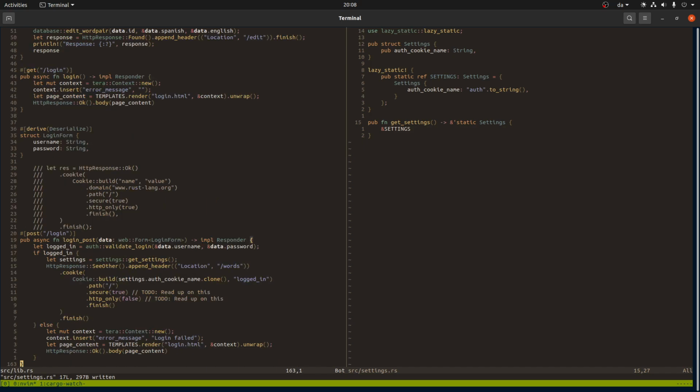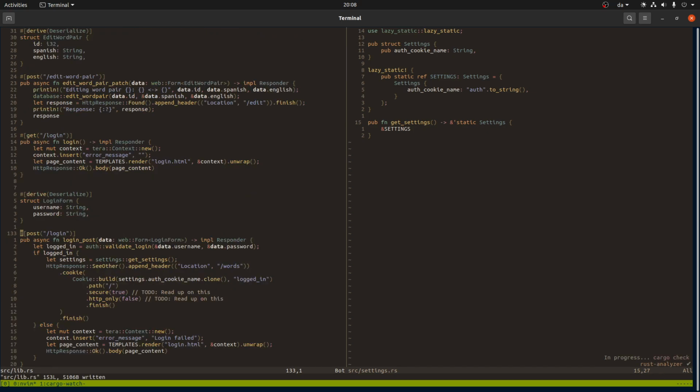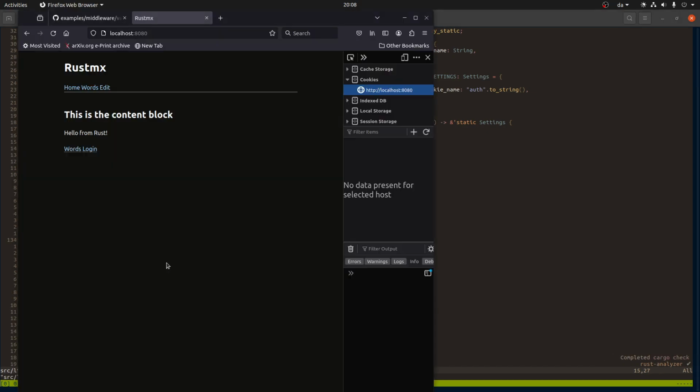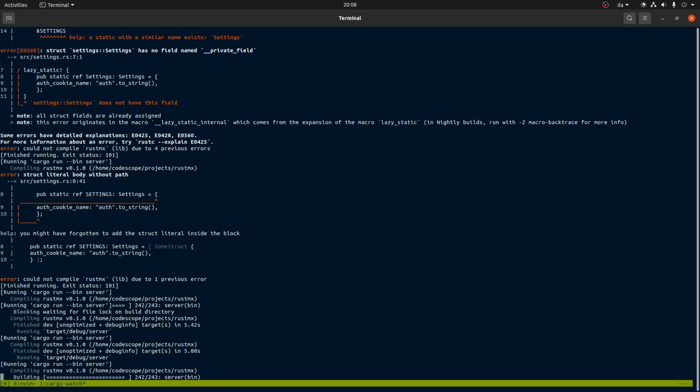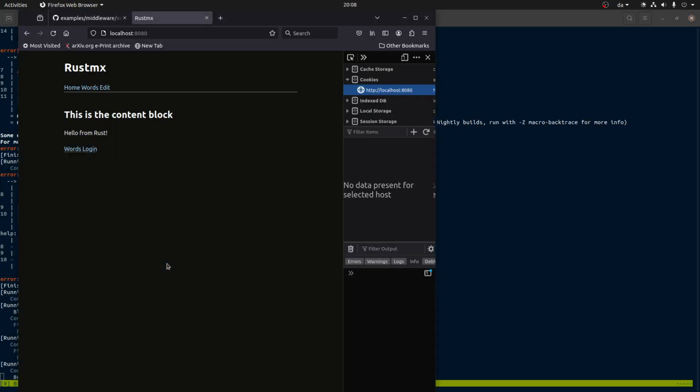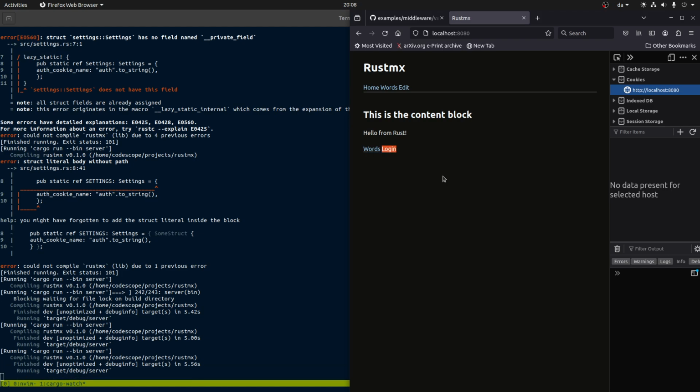Let's go with that. So now, once you successfully log in, we add a cookie to the response, which basically tells the browser to store this cookie. And let's see how it works. So let's check that it has compiled. It hasn't compiled yet, but it's almost there.